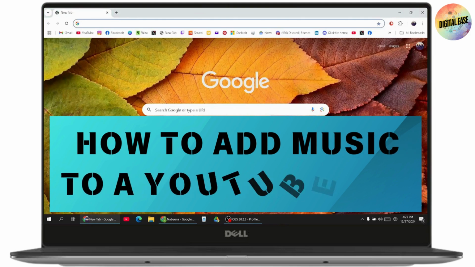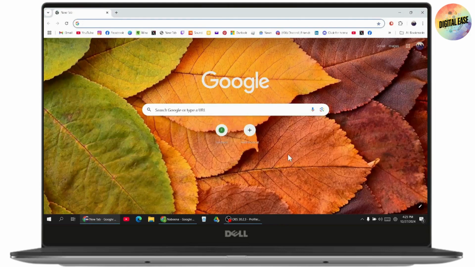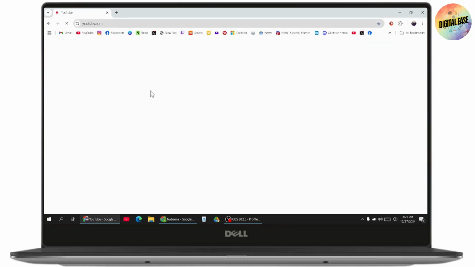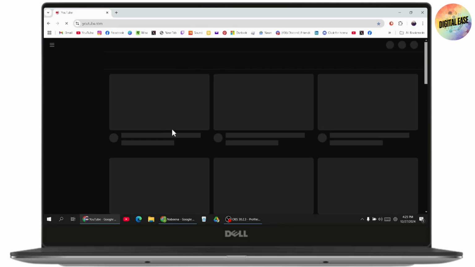How to add music to a YouTube video. So if you want to add music to a YouTube video, then what you need to do is first simply go to YouTube. Just go to your browser, open up youtube.com, and make sure to log into your account.